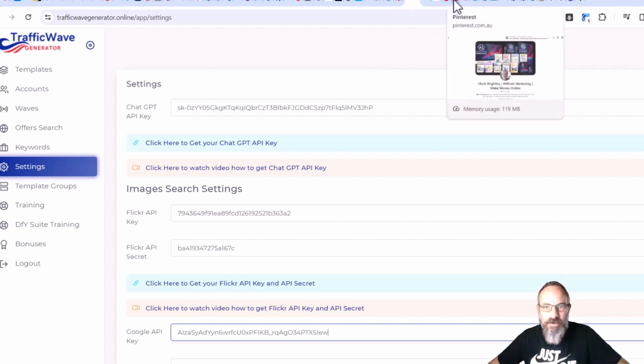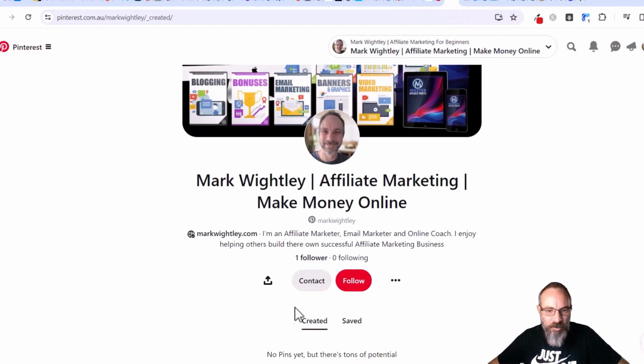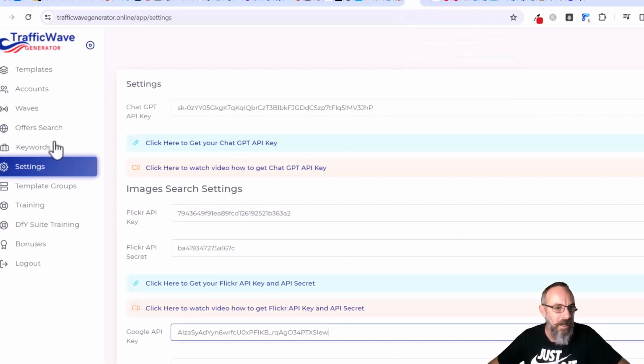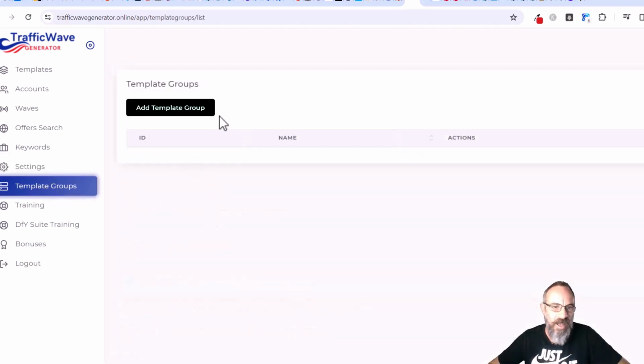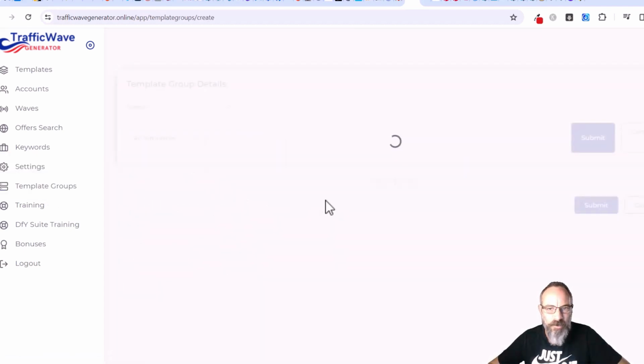And I'm going to use this account here because I have no pins or anything, nothing's on there. All right, so we're going to use that one, and we would go to waves. But I also wanted to touch base on this template groups, okay? Because you can use template groups. There's the basic ones, or you can actually add a template group, which I might do.